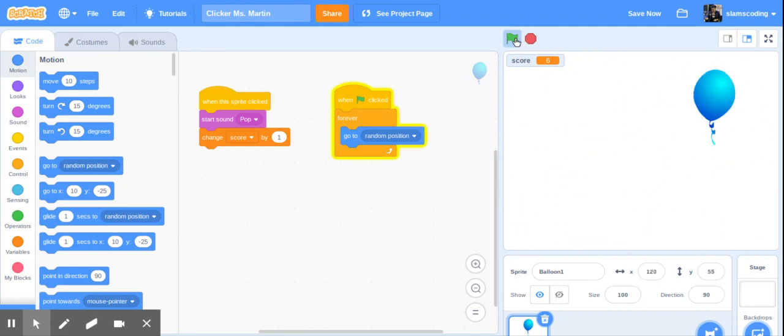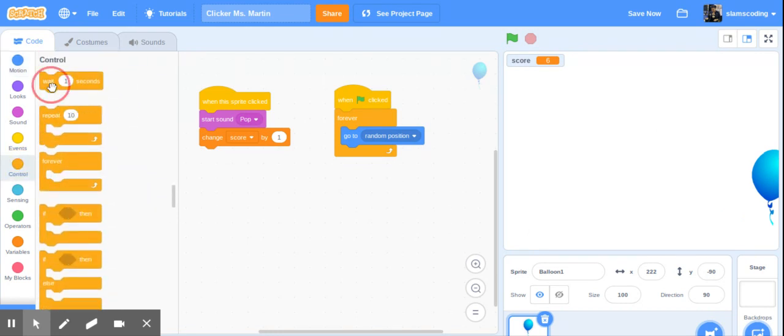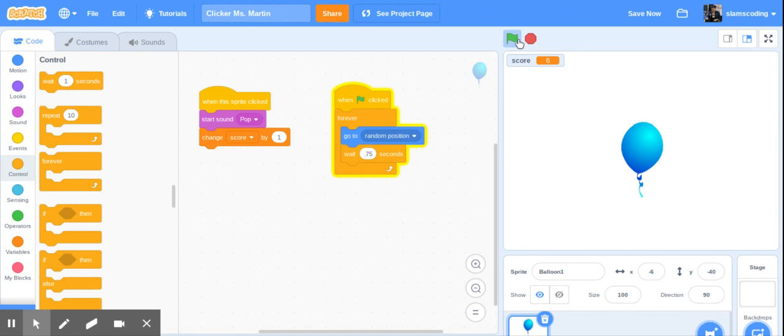Oh my, going a little too fast, isn't it? So now we need to slow it down. And for that, we're going to use our wait code. I'm going to go to my orange control dot, get wait 1 second, and I'm going to change it from 1 second to 0.75. So now when I click play, my green flag, it should go around a little slower. And I can click on it to raise my score.